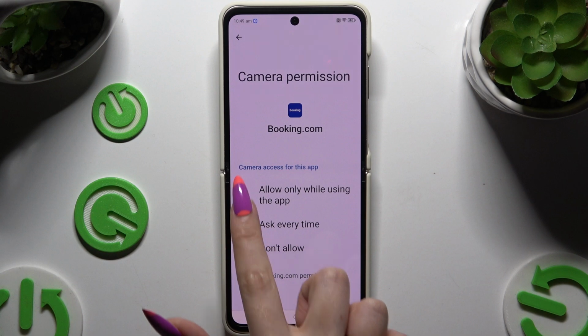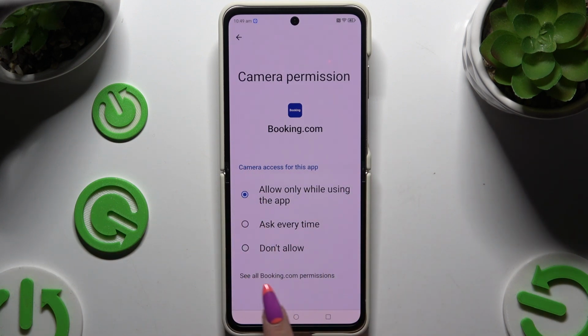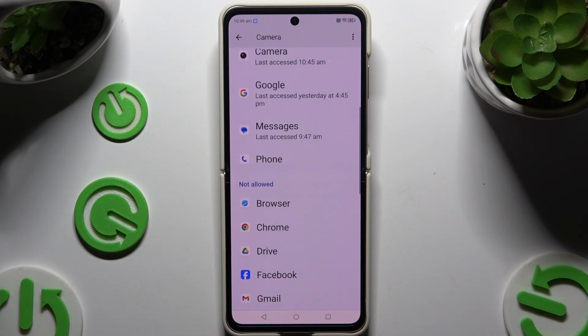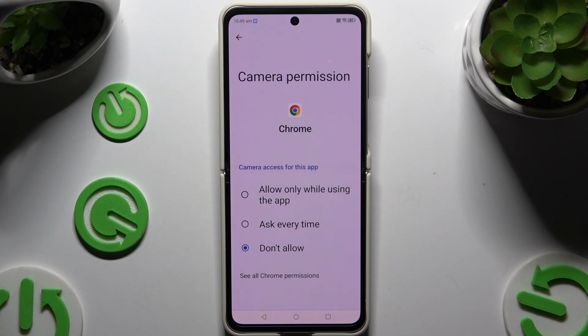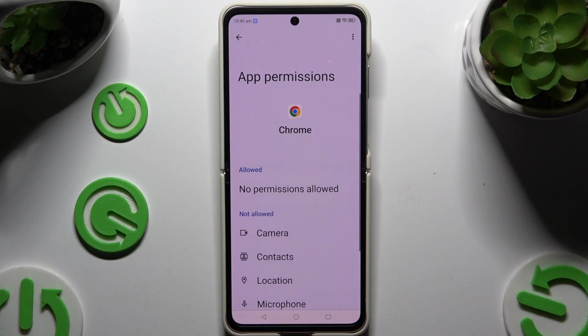chosen feature, in my case camera, and go back, or select an app and select See All Permissions at the bottom. Then manage all of those only for the chosen app the same way.